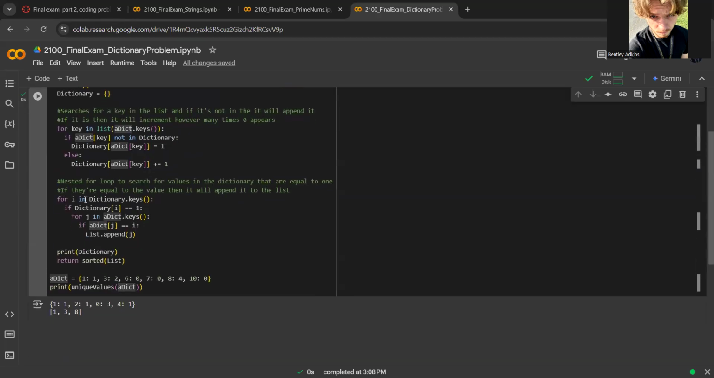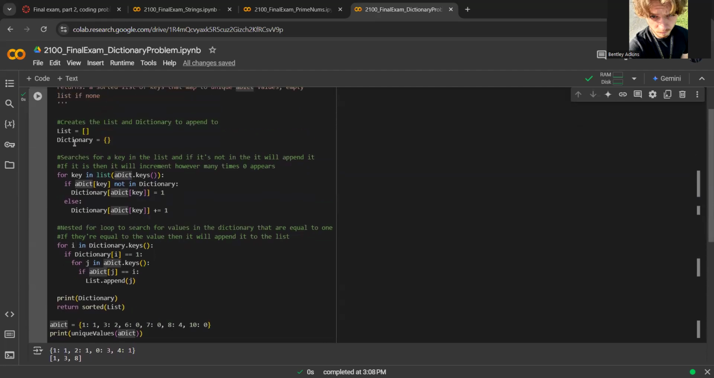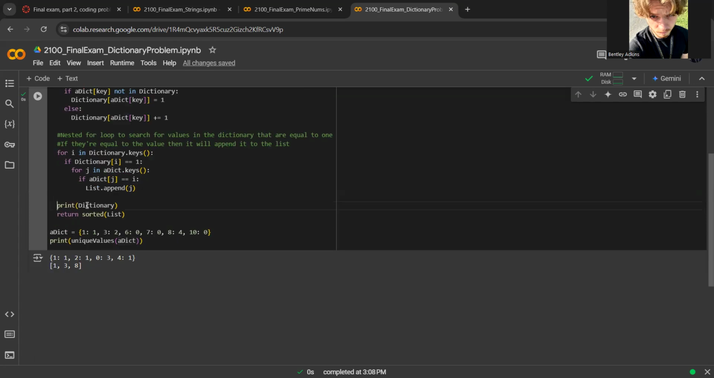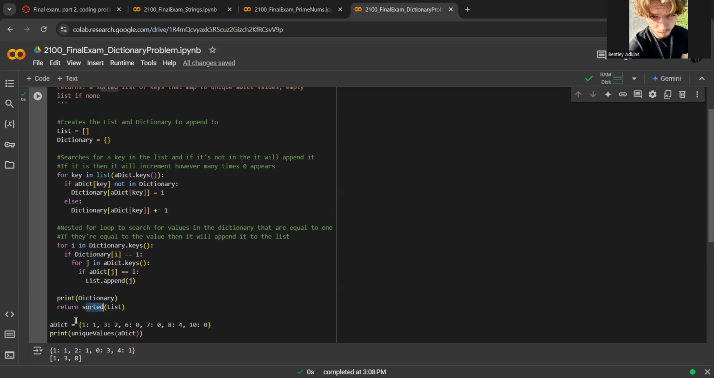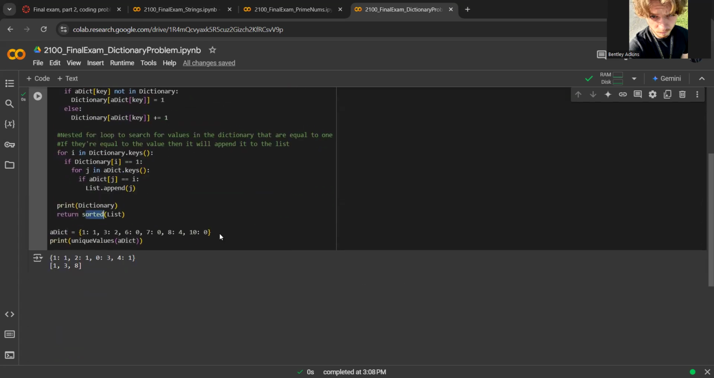Then we're going to run another nested for loop: I in the dictionary's keys. If the dictionary at that element is equal to one, then same thing essentially for J in the dictionary keys: if J is equal to I, it's going to append it to the list. This will print the original dictionary, and then this will print the sorted list. This was the one from the example, and then this is going to print that dictionary.